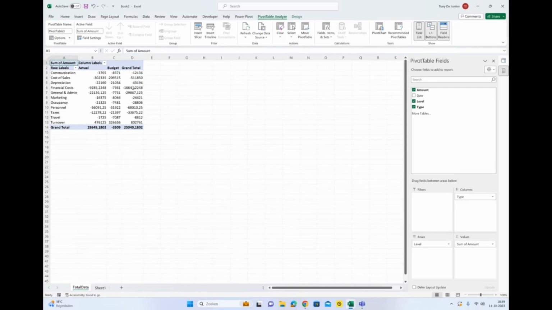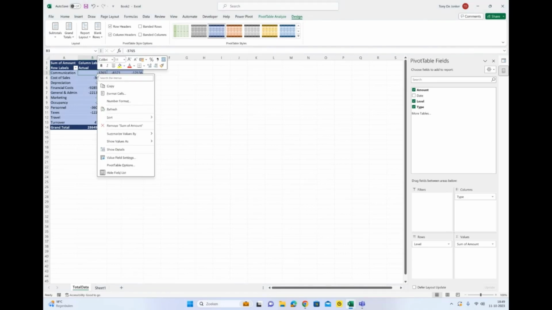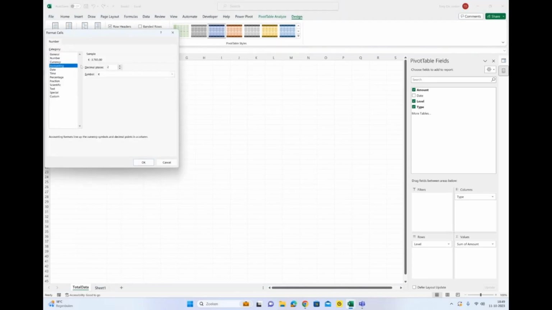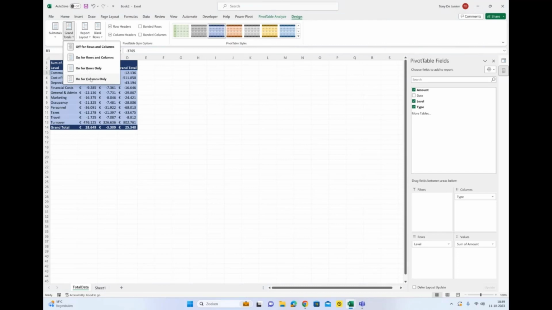And we can see already some things happening here. So let's choose design. Let's right click on one of the columns here. Number formatting, accounting, 0 decimals, default layout, table form. We don't want to see the grand totals, so grand totals on for columns only, like that.